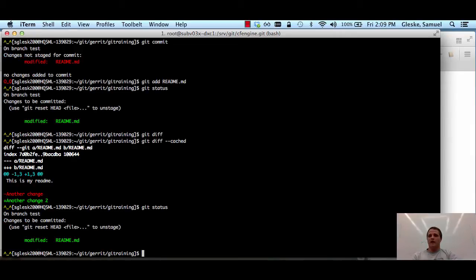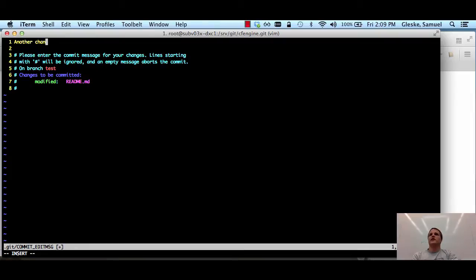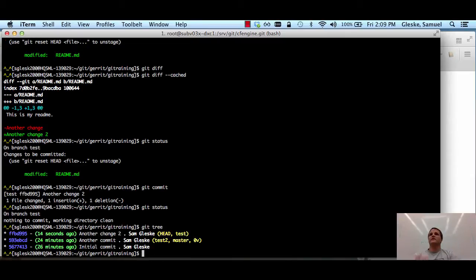So git status. Now I'm going to go ahead and commit this. Git commit, I'm going to call it "another change". Git status. So now on branch test, nothing to commit, working directory clean. Now if I do a git tree again, our head has moved up a commit because it's our current working directory, and our test branch is advanced. But if you notice here, we haven't modified any of the other branches, so they're still pointing at the last commit object they knew was theirs.